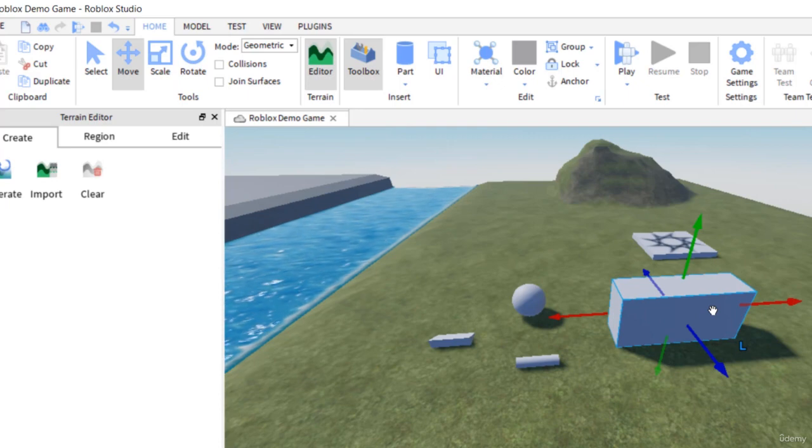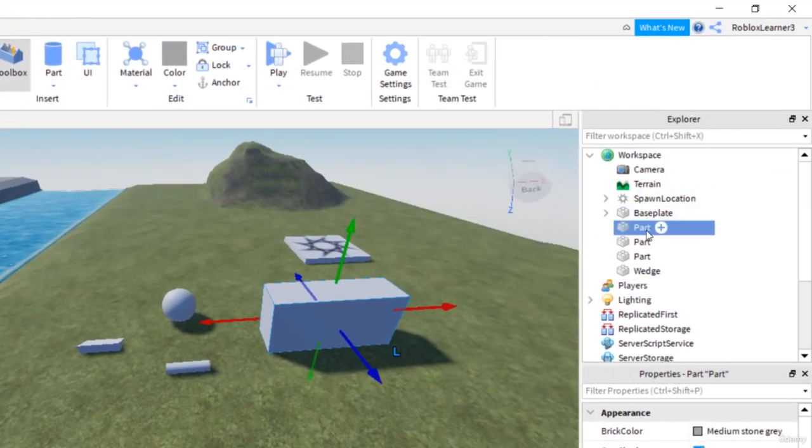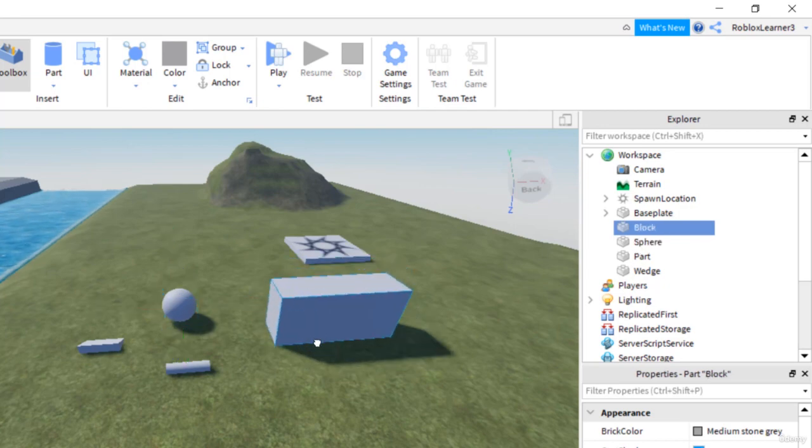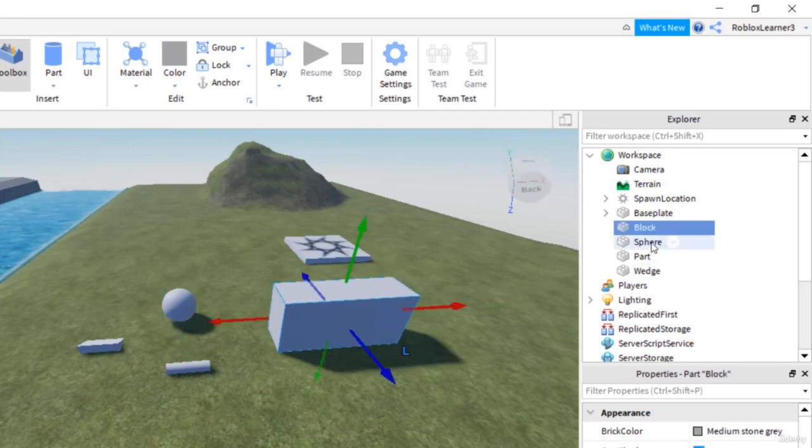But this part also has other properties associated with it. So with the part highlighted, you'll notice in the Explorer, it is highlighted there as well. So I'm going to go ahead and rename this. You just click right on top of the name, and I'm going to rename this, let's say block. Okay, so now I've got the block part there, and if I click on the sphere, you notice it highlighted the other part, so I'm going to go ahead and rename that one sphere, so I know what I'm working with here. And this will be important as we code and do those kinds of things, because you're going to want to reference the parts, and they're going to need a unique name most likely.